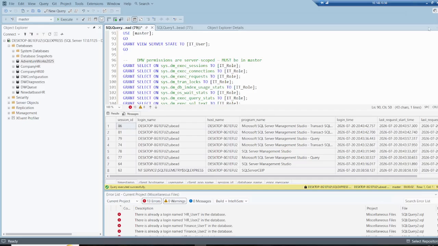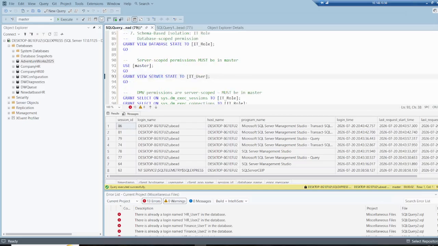So then you are doing DMV permissions. What is master data? Sorry? Can you scroll up? Just this TDS, just scroll up. I'm asking what is the master? Server scope permissions must be in master. So master is the entire database here.